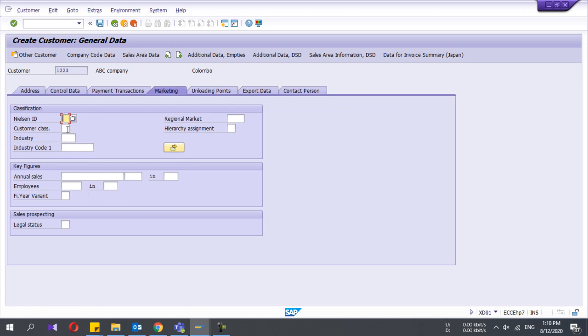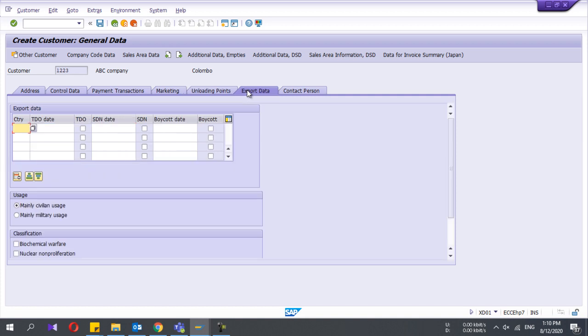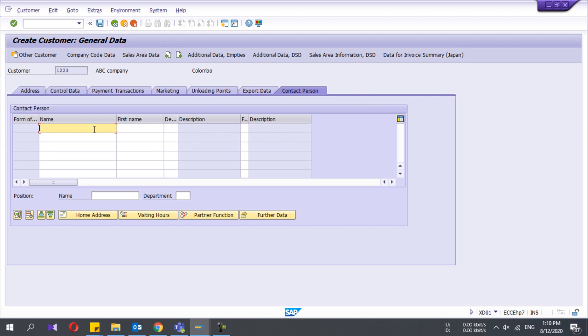Then the marketing detail. These are also some additional information. If there is any marketing detail, you can maintain the Nielsen ID, annual sales, unloading points, export data. Those are also additional information. Then the contact information, the contact person of your customer. Maybe the contact person can be a different person. You can enter the name, first name. Now we have finished this one.